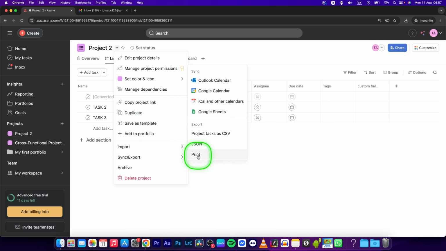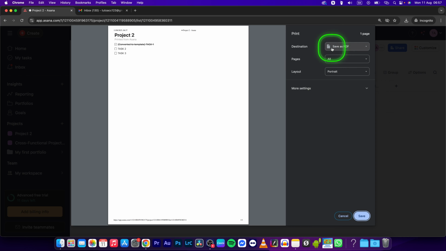Now, from this menu you can simply select Print, and here you should see Save as PDF in the destination, so click on Save as PDF.